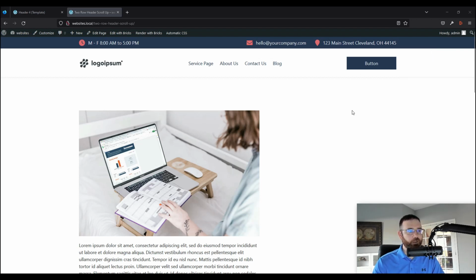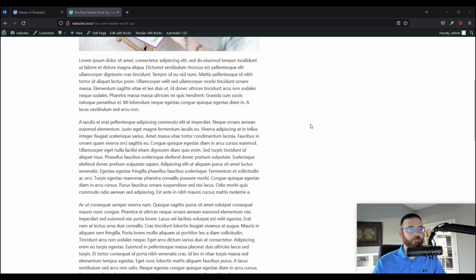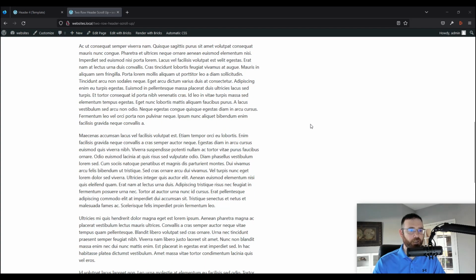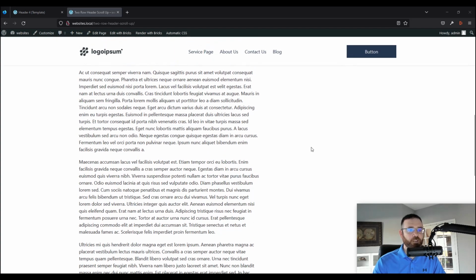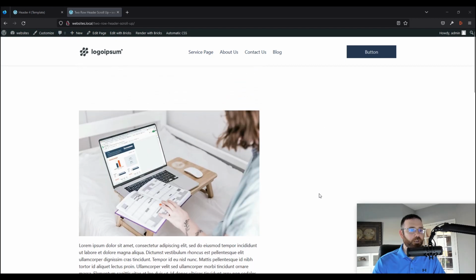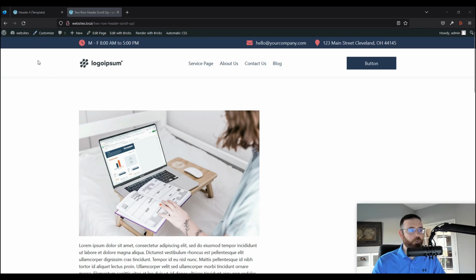So let's take a quick look at what's going on. When you scroll down, both rows are hidden. When you scroll up, the bottom row comes back into view. And then at the very top of the page, both rows come into view.